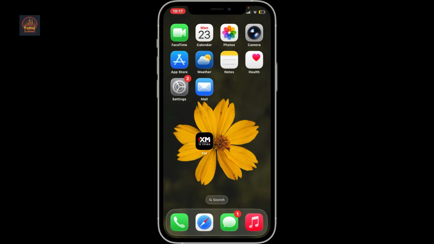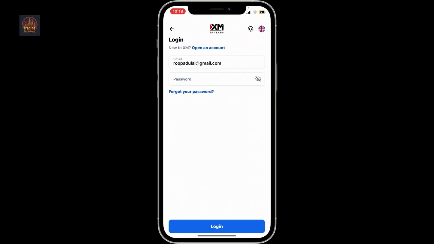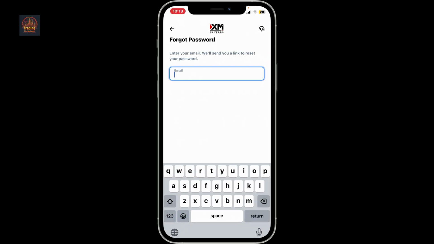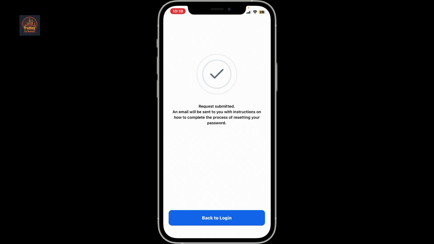Today in this video, I'm going to show you how to reset your XM account's password. First of all, open the XM app on your smartphone, and once you're inside the login page, tap on the Forgot Your Password link. On the next page, enter your registered email for XM. Once done, click on Reset. You'll receive an email sent to you with instructions on how to complete the process of resetting your password.